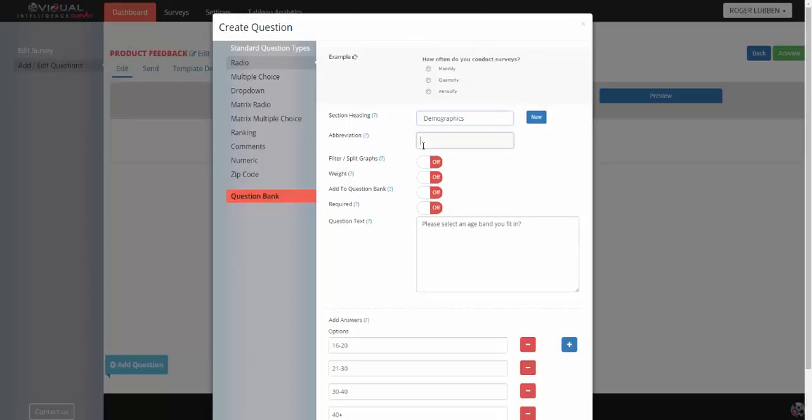So this is a demographic type question. Abbreviation is just a short snippet of what the question is. This will be used when selecting questions. So for this, I'm just going to do age band. You have filters and split graphs. Within the dashboard, you're able to filter the data by a question and also split the different graphs by the question.